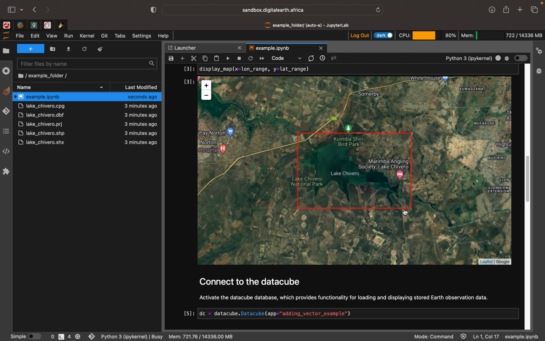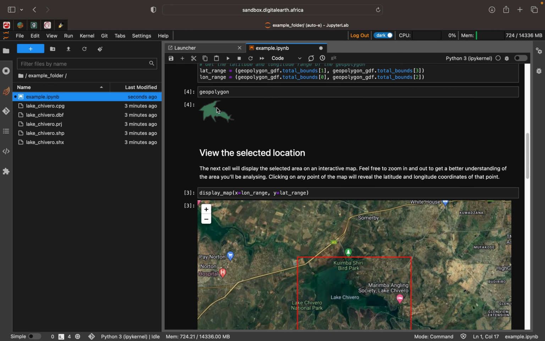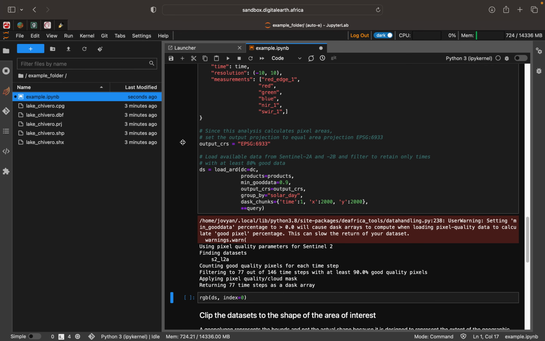So this means that when you add the data, it may contain pixels that are outside the boundaries of the uploaded vector or polygon. And to ensure that the analysis is performed only for this shape that we've uploaded, an additional step of clipping will be required, and that is something that I will be showing you.